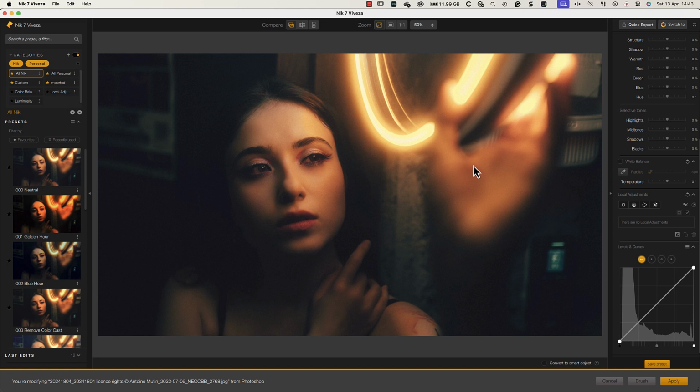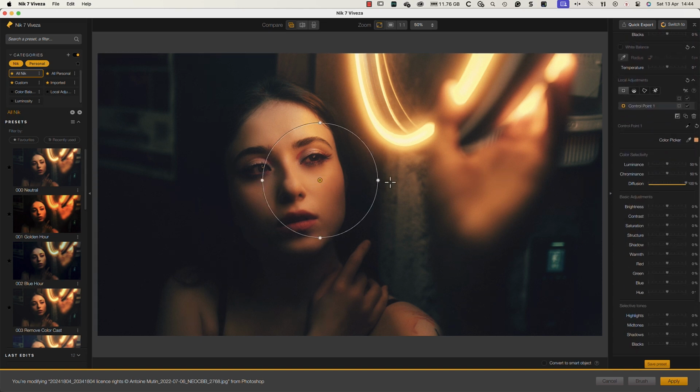So far, we've only used a round control point to select an area of the image, but we can also change it to be an oval shape using the handles around the edge. It can then be rotated by clicking and dragging next to the handles using the mouse.